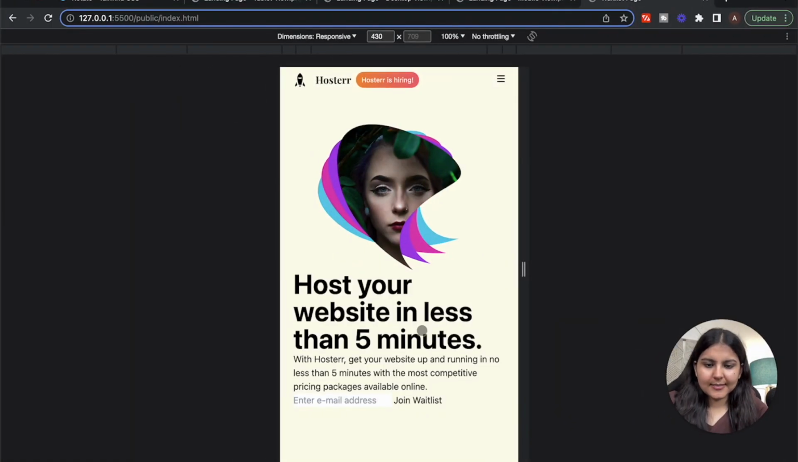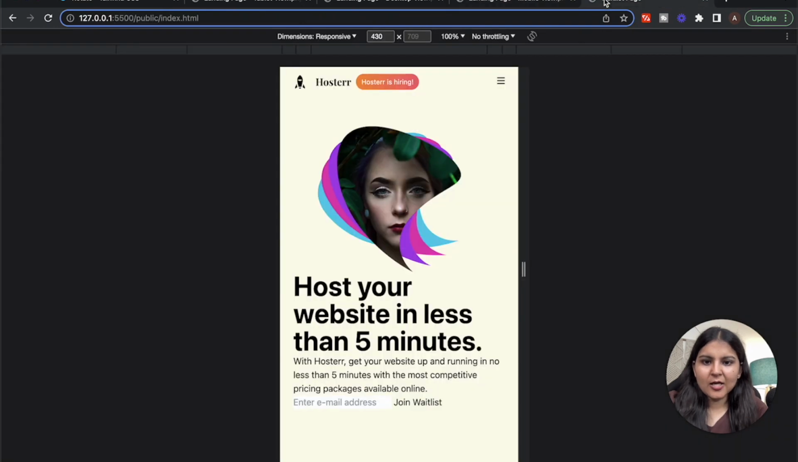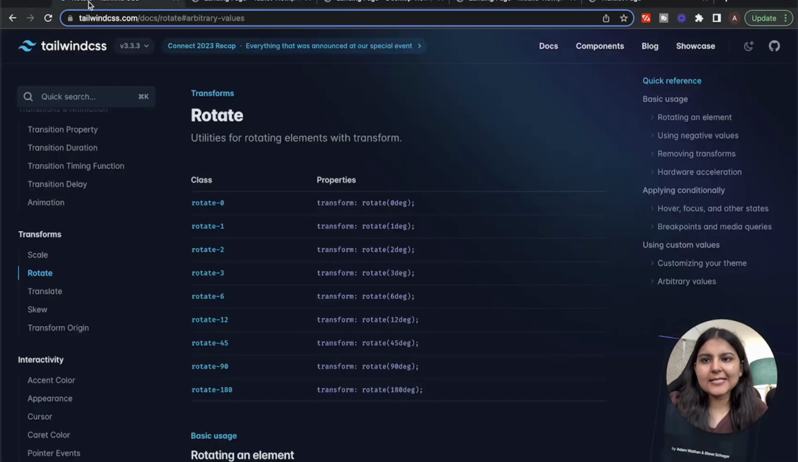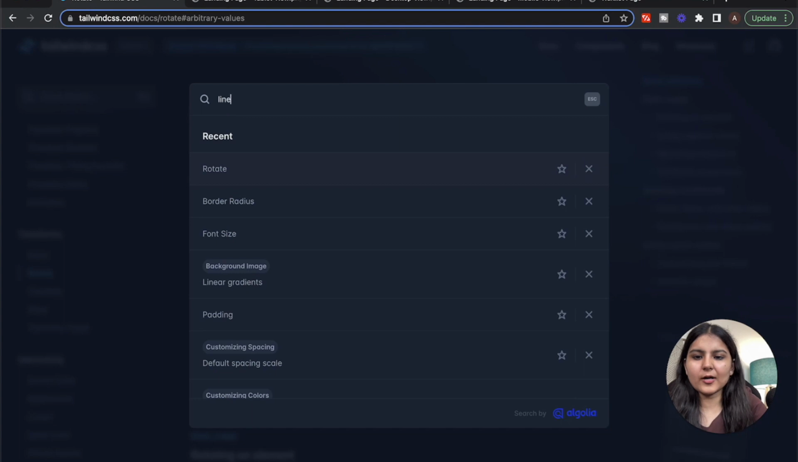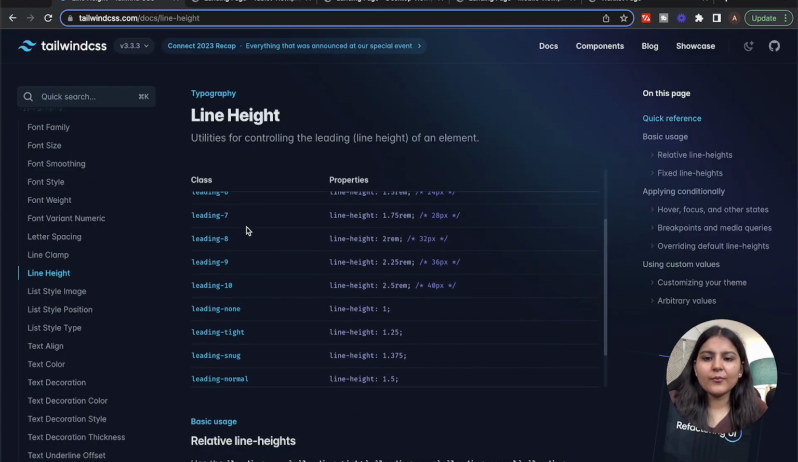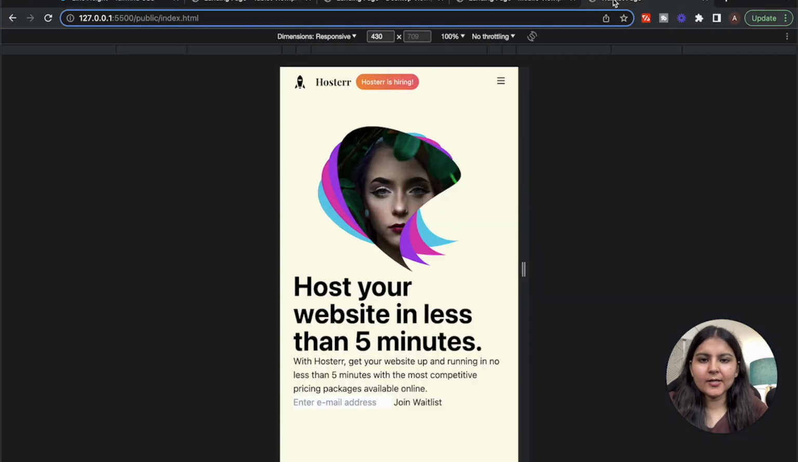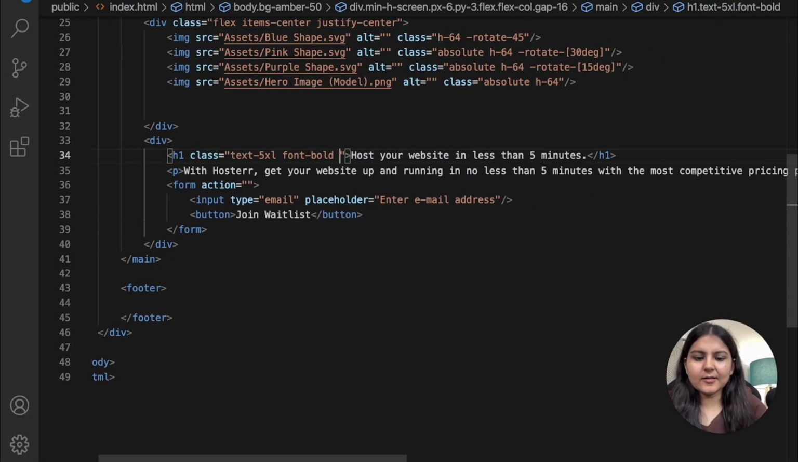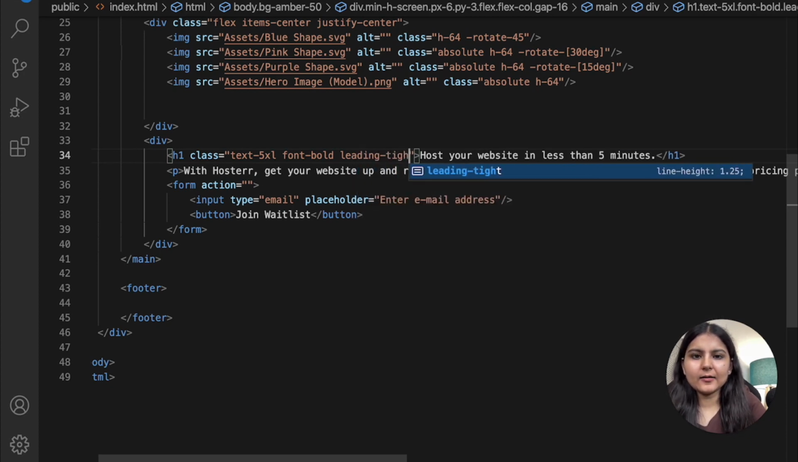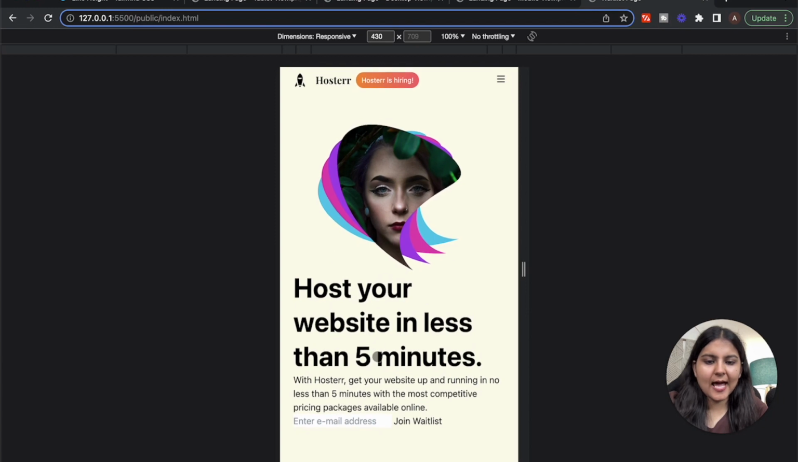Refresh. Yes, now it's better, but you can see there is more spacing in between. Now, how can we add line height in Tailwind CSS? Let's search for line height. Line height is denoted by leading. We want a line height of say 1.25, so leading tight should be good. Let me add that in here. Let's add leading tight, save. Refresh. Yes, now it has some spacing in between.